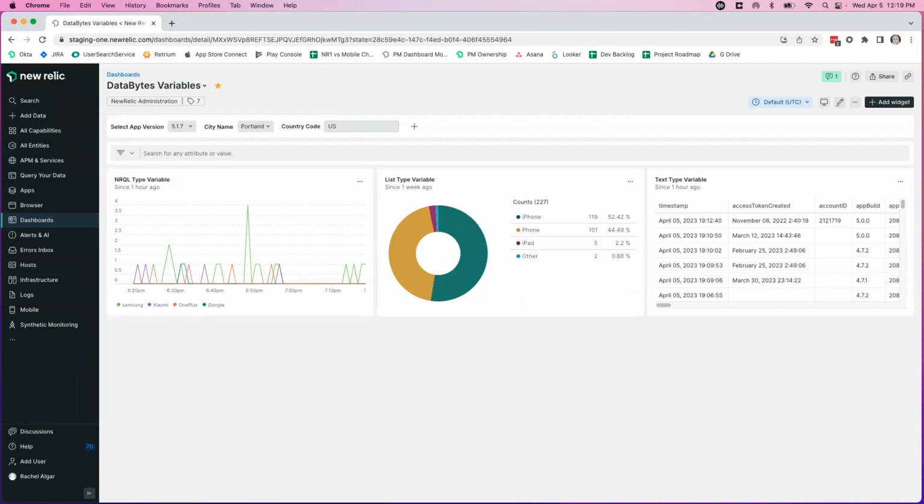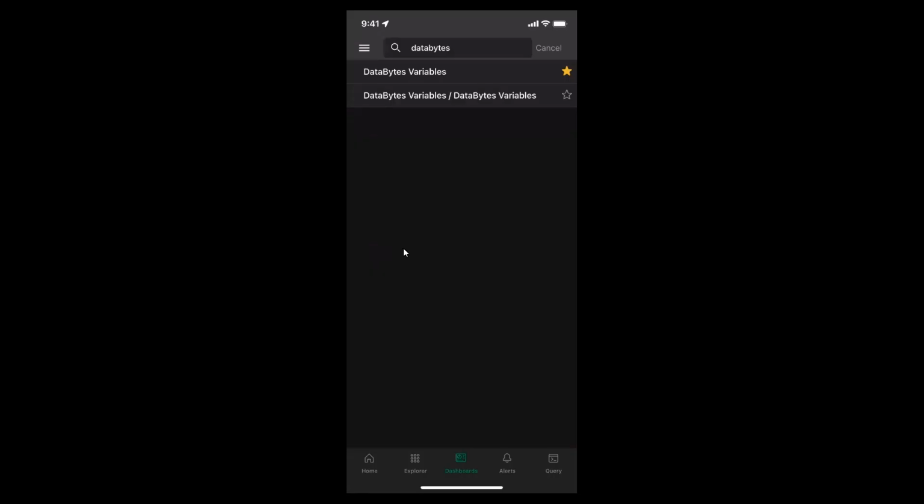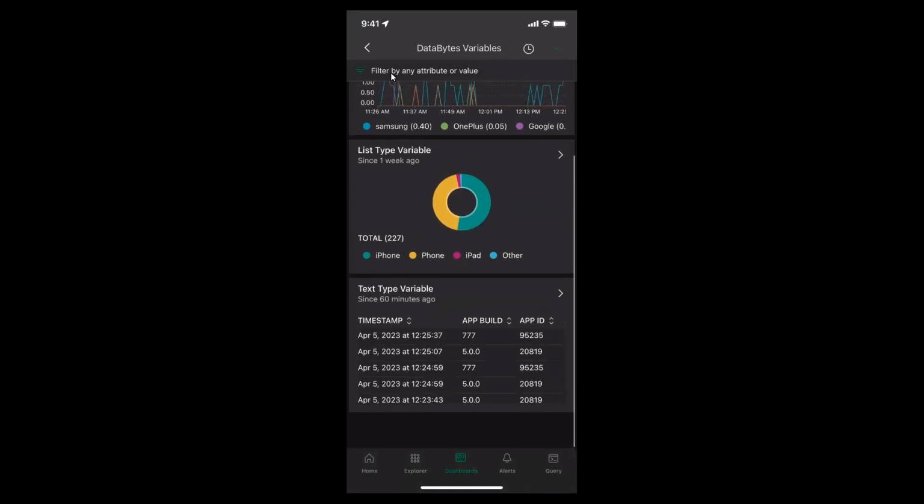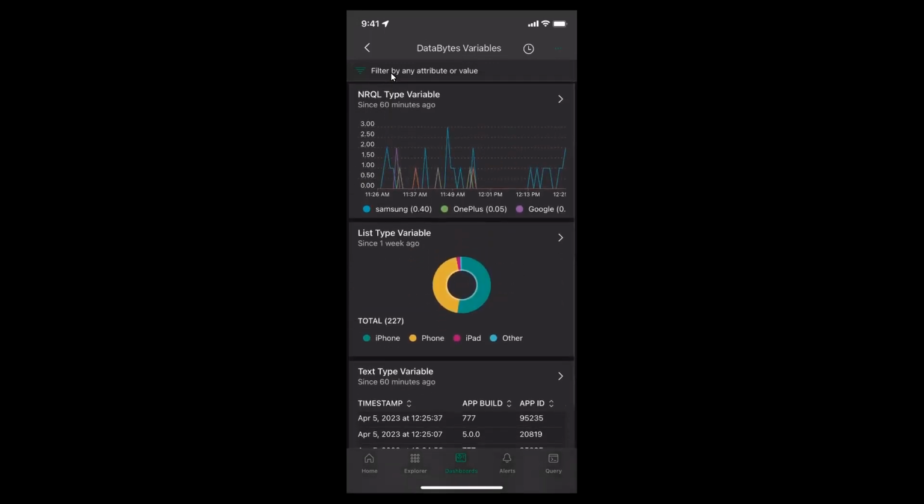Now let's take a look at the same dashboard in the mobile app. Now let's take a look at a dashboard that includes variables in our New Relic mobile app. You can see here from the tiles at the bottom, I'm in the dashboard section, and I've favorited that same example dashboard we saw on desktop, data bytes variables. So we'll open it by tapping. You can see this is the exact same dashboard that we were just looking at.